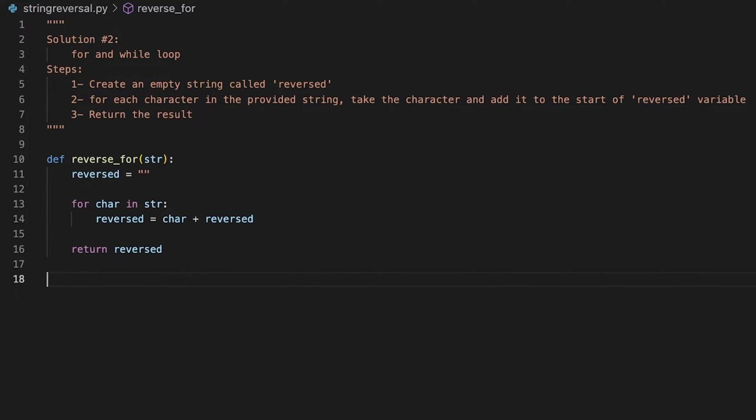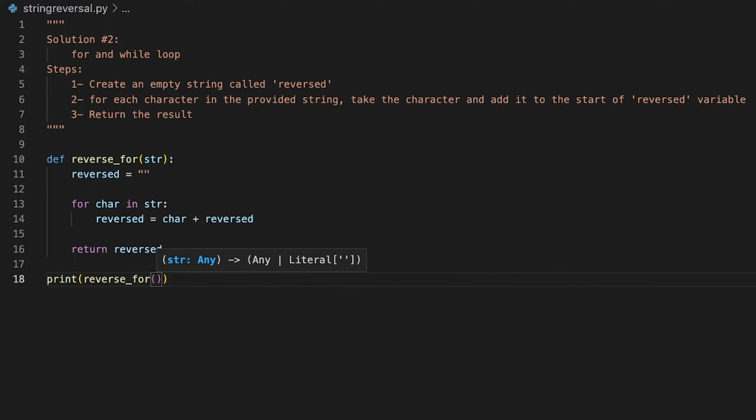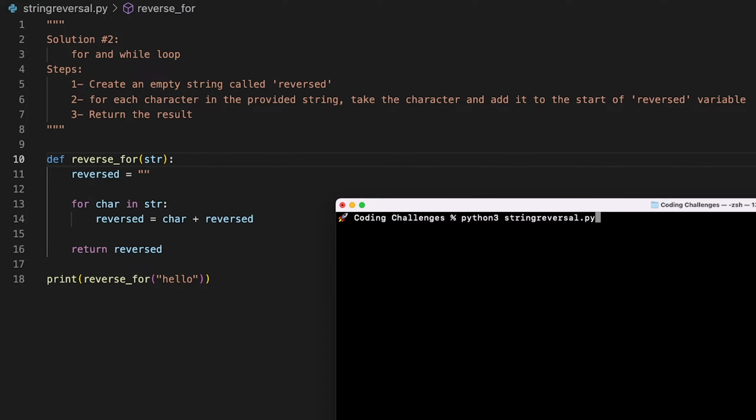To see the result, let's go ahead and print the result. So print, and then we need to call the reverse function, so reverse for, and then we pass to this a string, so hello. And let's go ahead and run the script. So if we go to python3 string_reversal.py and hit enter, as you can see, we were able to reverse the word hello, and we have olleh.